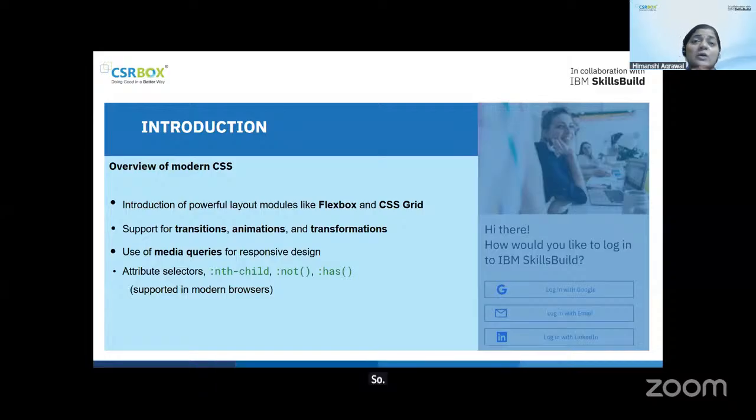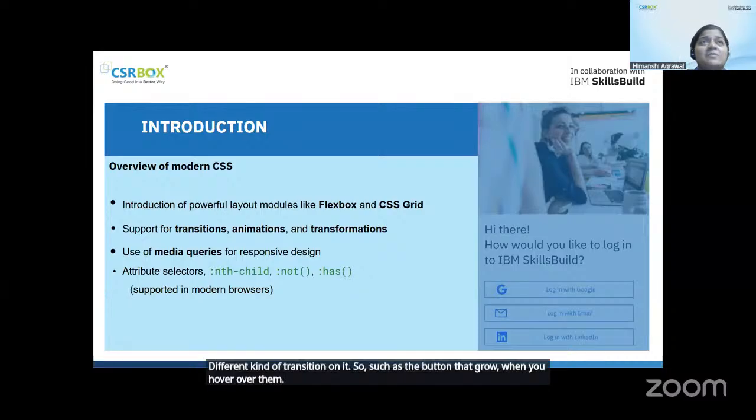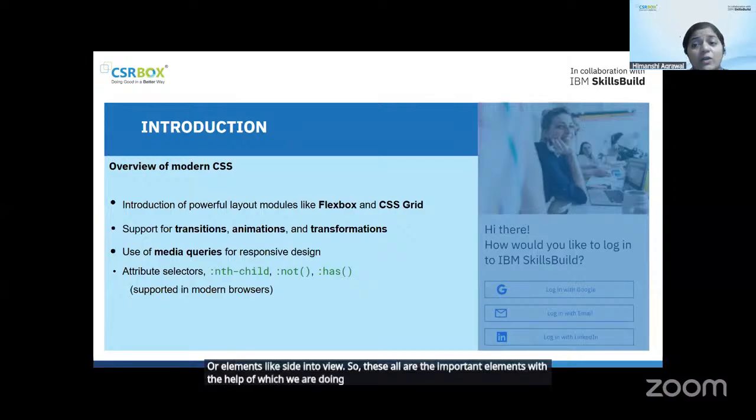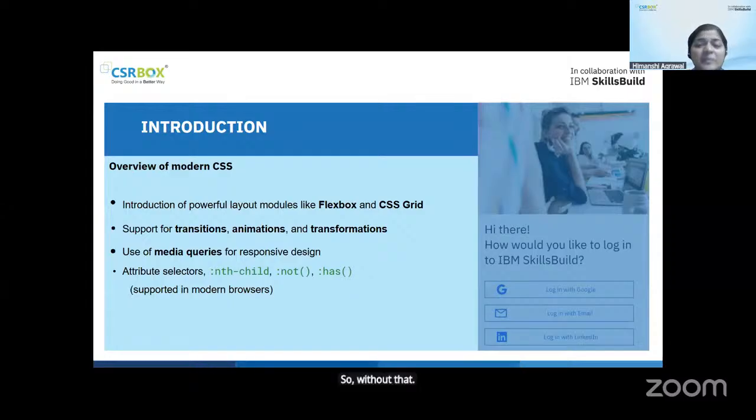It allows smooth animations and transitions. You can have a smooth animation, and different kinds of transitions on it, such as a button that grows when you hover over it, or elements that slide into view. These are all important elements with the help of which we do the coding of CSS here, students. Without that, we can't prepare a proper layout and structure. It is very important to have these factors to make a proper styling of CSS with our HTML.